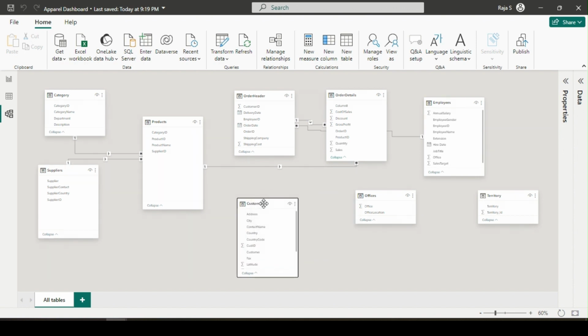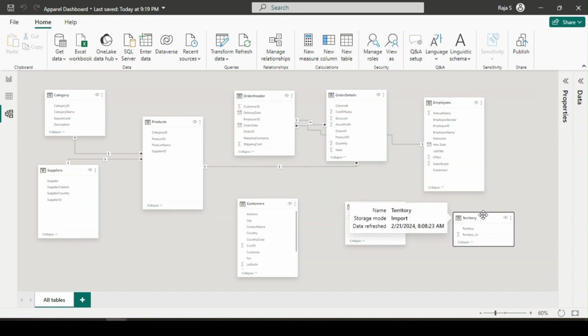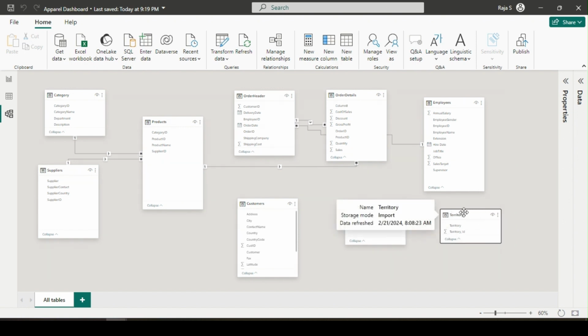Obviously customer is not linked because of this name difference. This is customer ID, this is customer ID. And office again is not linked because of the difference in content. Even though the name is the same, the content is different, so we have to transform that. And territory doesn't have any match anywhere in the existing data model, so we can ignore this table in the transformation layer itself. We don't have to bring this table, so we'll see how to ignore this.